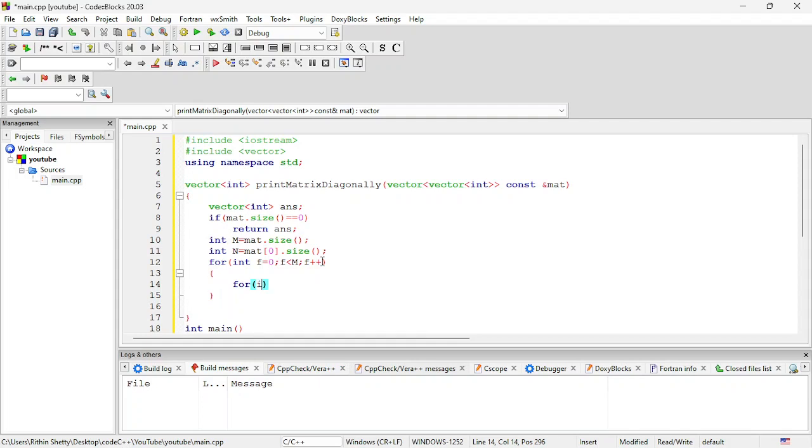Then I will come again inside, and here, for int i, that is my row. Row is taking the value of f. Okay.